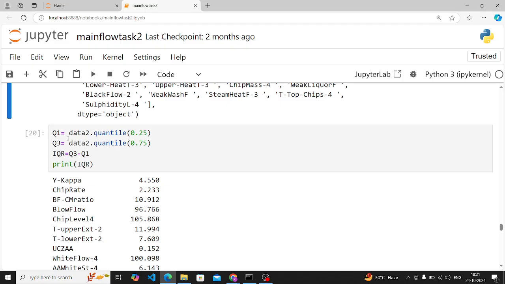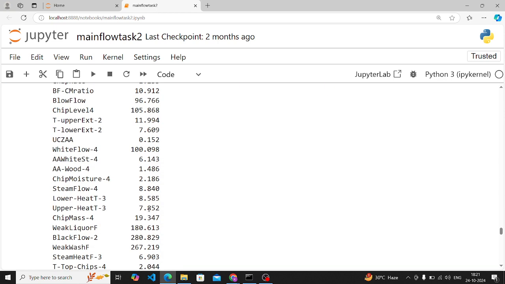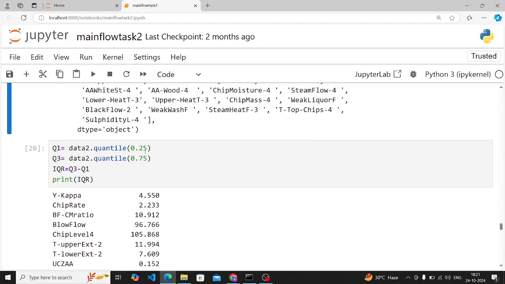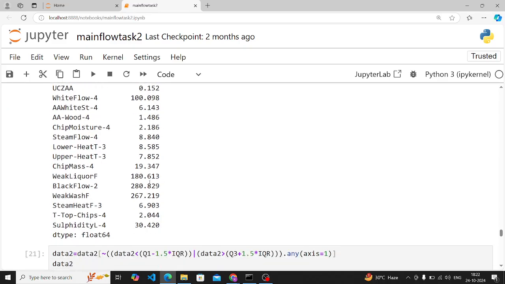For this you have to use Q1, quartile 1, which is data.quantile(0.25). Q3 is this, and IQR is Q3 minus Q1, then print IQR. So this is the IQR of each column. It says your data set values should be between the 25th percentile and the 75th percentile. So this is how it goes.